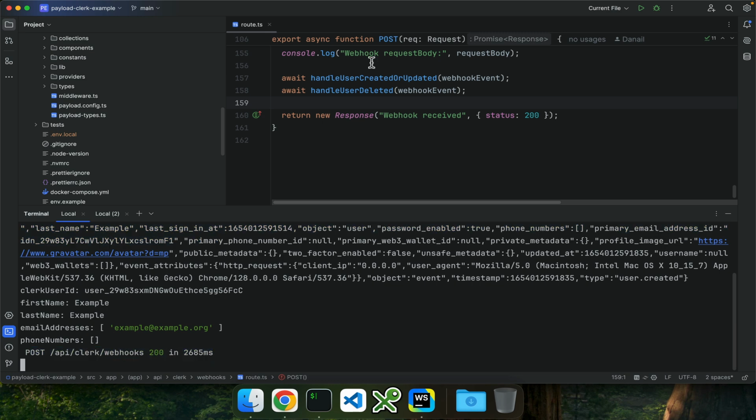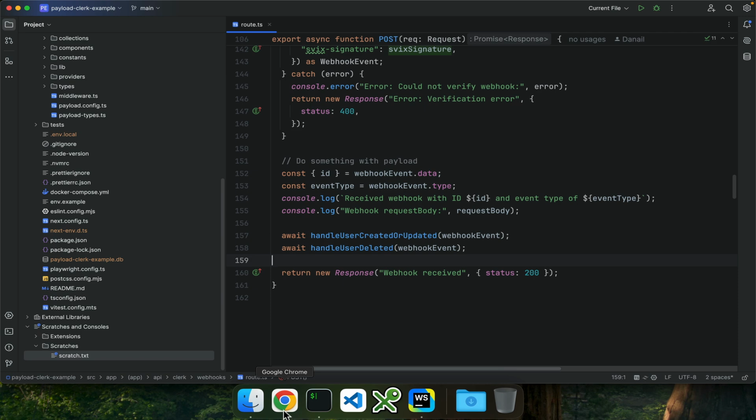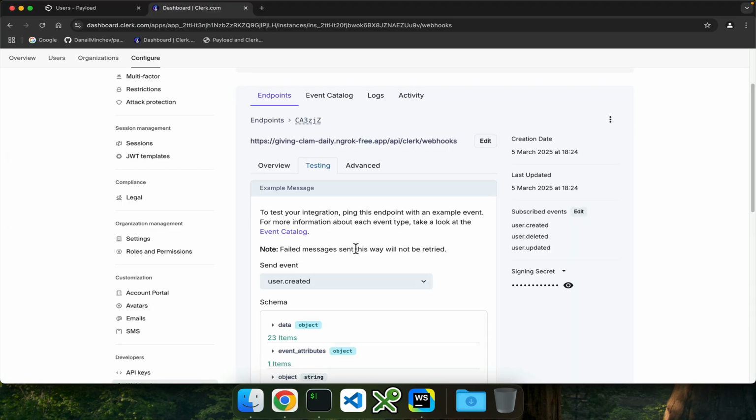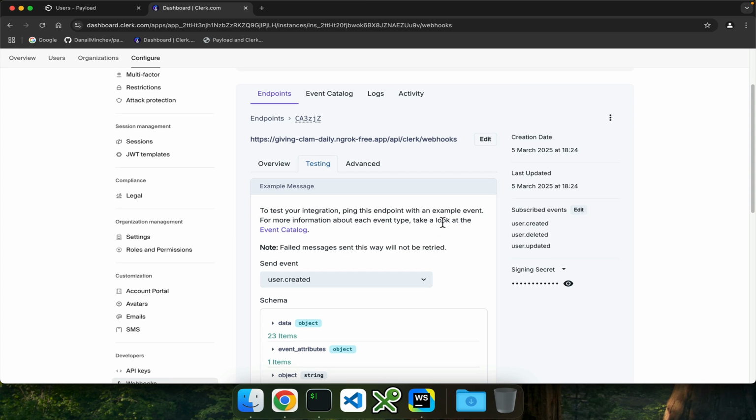In case something went wrong, basically Clerk is going to retry, or Svix if we are more concrete. Svix is going to retry the webhook, and at some point it will give up in case we're receiving a lot of non-200 responses. So this is well described in the documentation of the Clerk website as well as Svix.